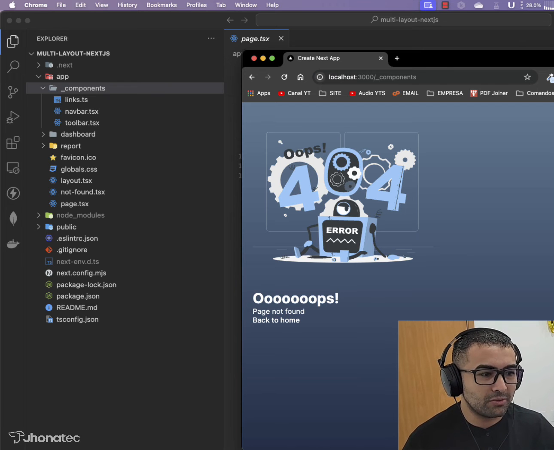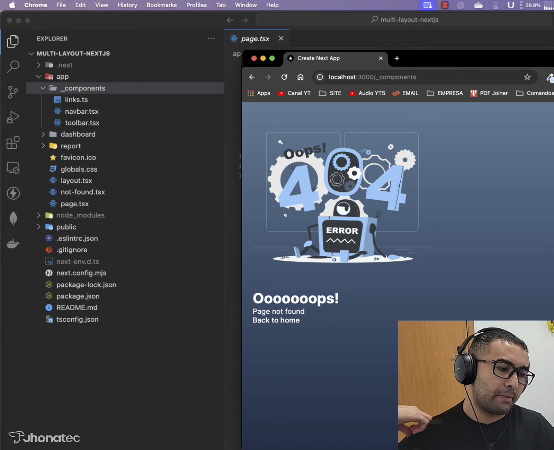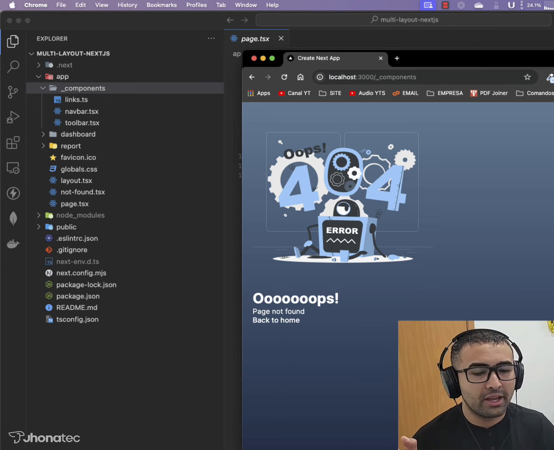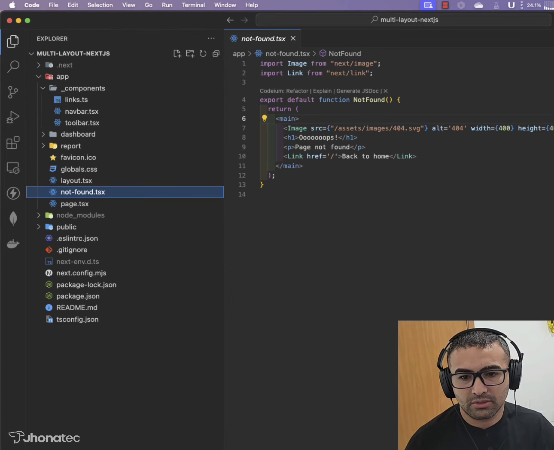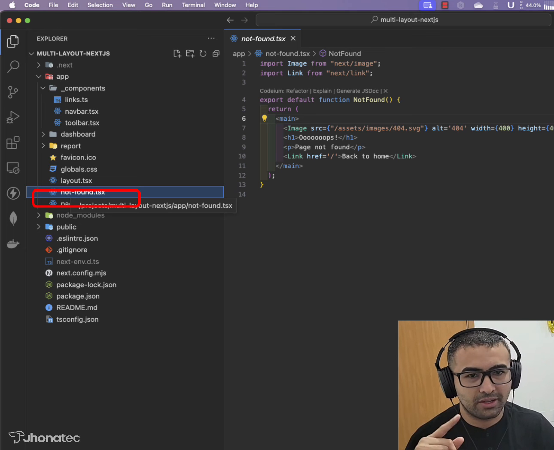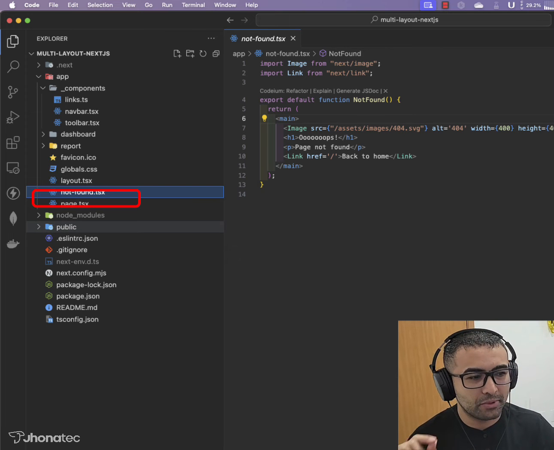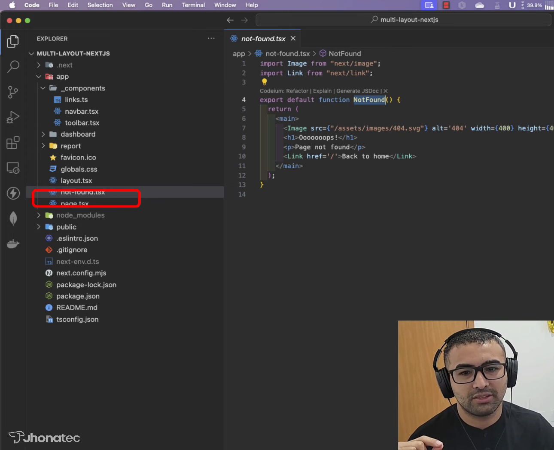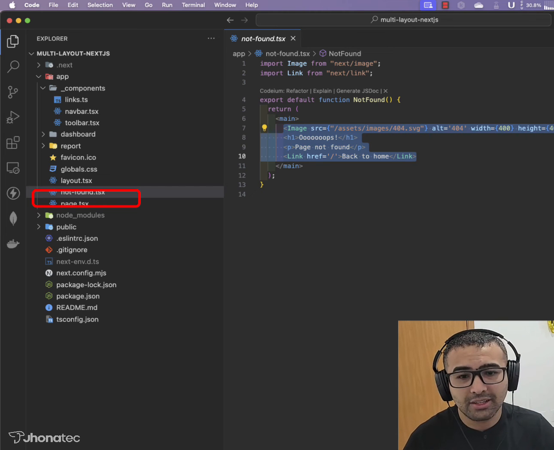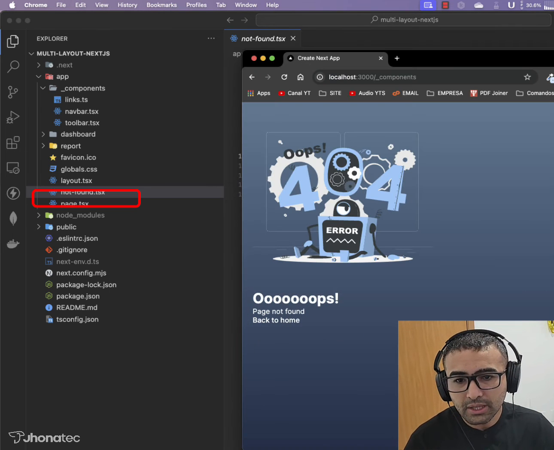It's one of the new features. You can produce your own 404 page not found, just by creating a file called not-found. I forget how to say this character in English, the minus. NotFound.tsx, and you can export a function called NotFound, and you can put everything you want, and Next.js will render it whenever you click on some missing route, like this.